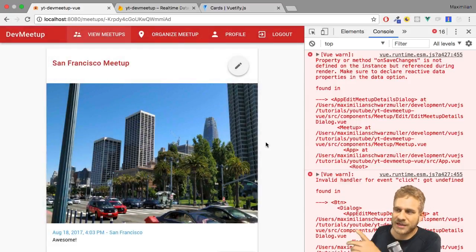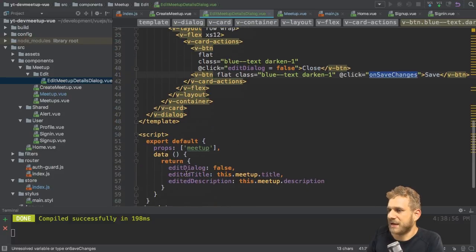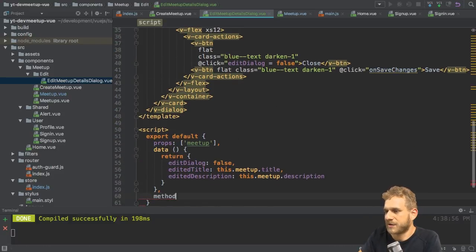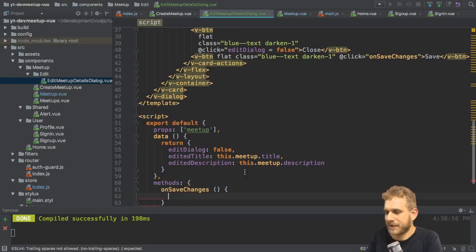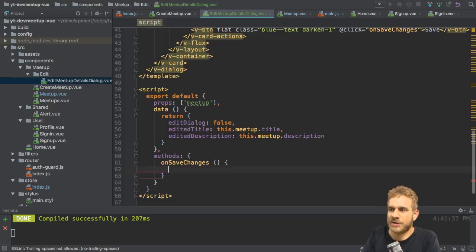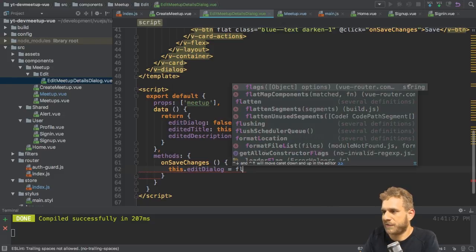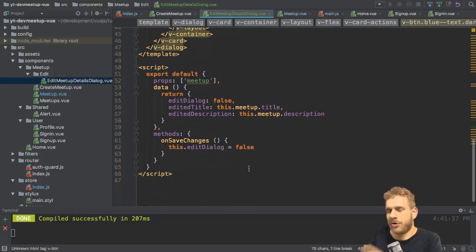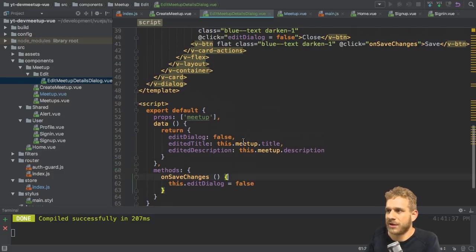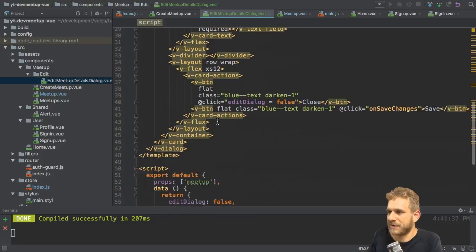So that works. Now let's take care about this error and add on-save changes. We're executing it here when we click save, so we need to add it here as a method. So let's add the methods key and add on-save changes, like that. Now in on-save changes, I obviously want to close the modal, which I can do by setting this edit dialog equal to false, following the same logic we use on the close button here. I also want to make sure that I don't take the changes if they're invalid though. So if I have like an empty string in either of the two.